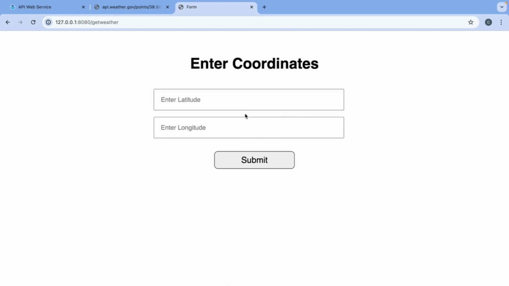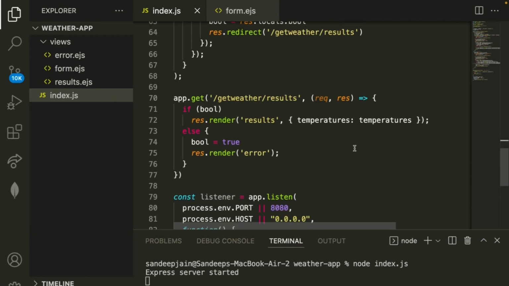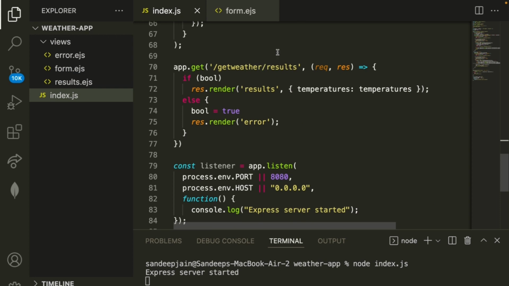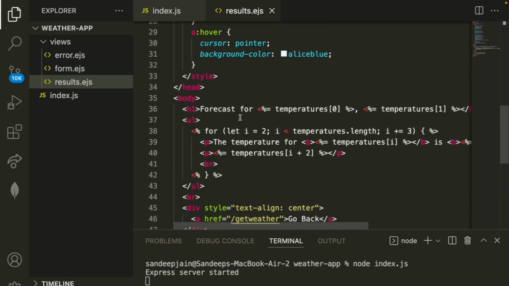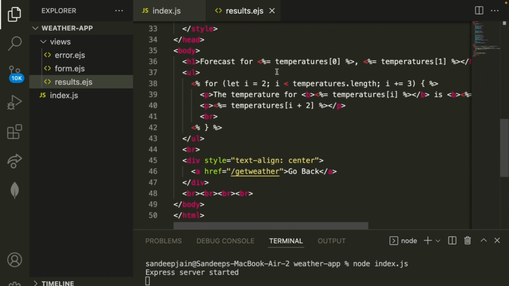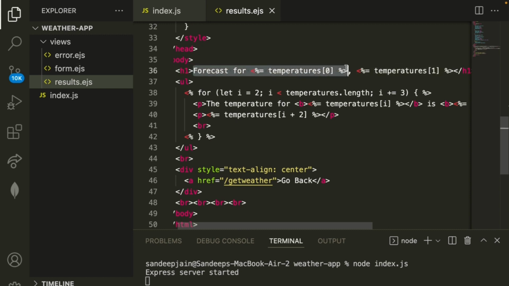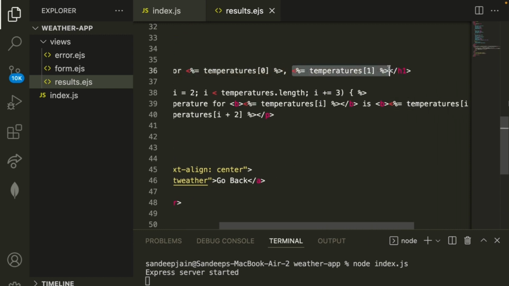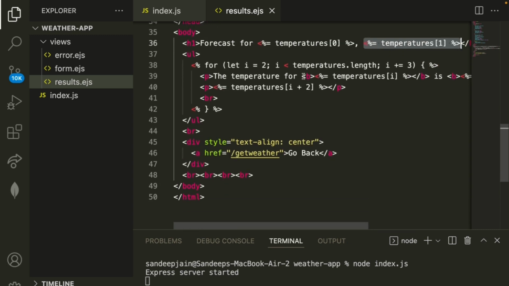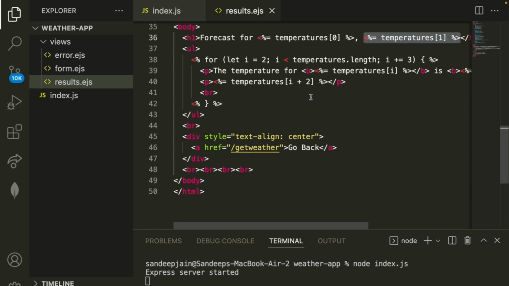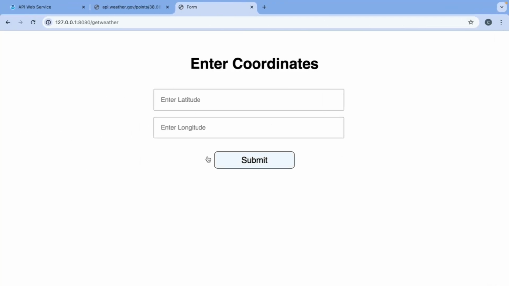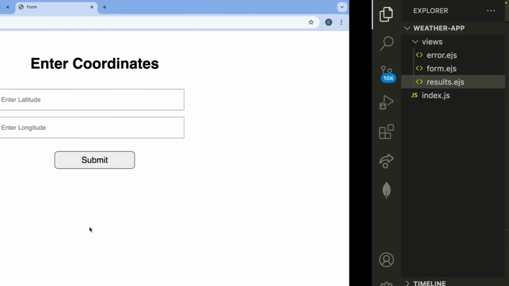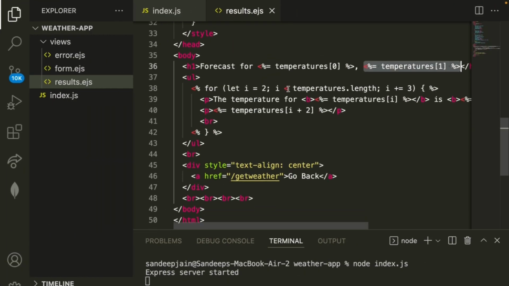And then we can go back and enter a new latitude and longitude. And so over here at the end, we're getting the results. So I'll show you what that looks like over here. Again, there's a lot of CSS at the beginning. And then down here, we're using EJS. So we're able to get the forecast for this temperature 0 and temperature 1, which is again just the city and state. And then we're iterating through this loop to show all of the temperatures for the next week. So instead of just outputting 7 fields like I showed before, it showed Friday, Friday night, and so on. So we want multiple of them, which is why we're using this for loop over here.